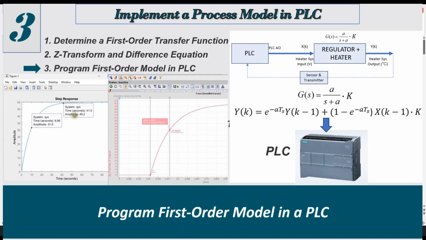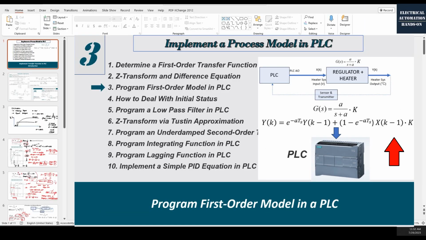Hello everyone. In this video, I'd like to discuss how we can program a first-order model into a PLC. I will use the Siemens TIA Portal platform and a Siemens PLC to implement this equation. But it doesn't matter which PLC you are using, because we can use ladder logic, or the more common way, structured text, which in Siemens we call SCL, to program this equation.